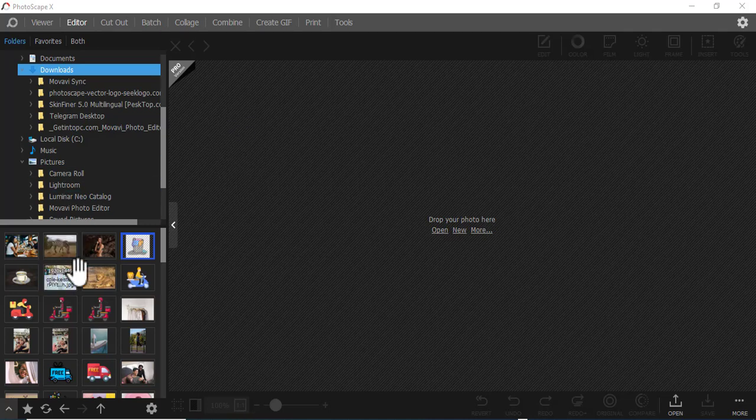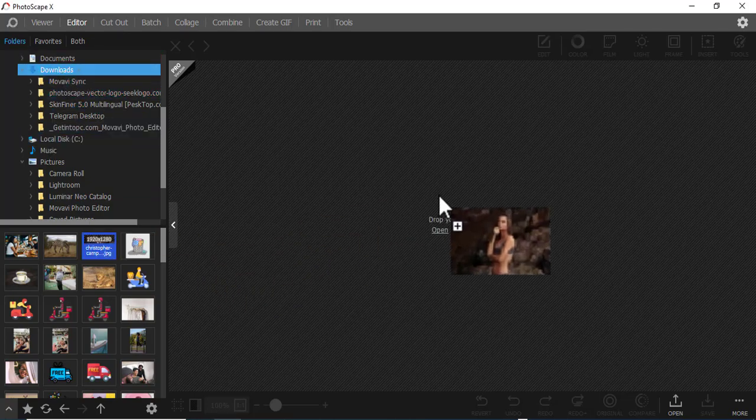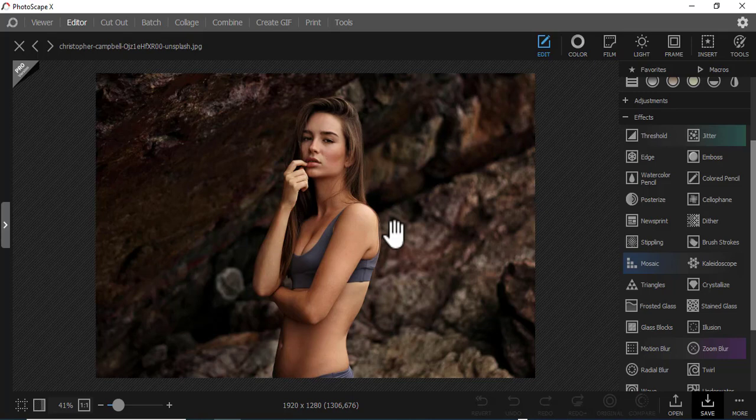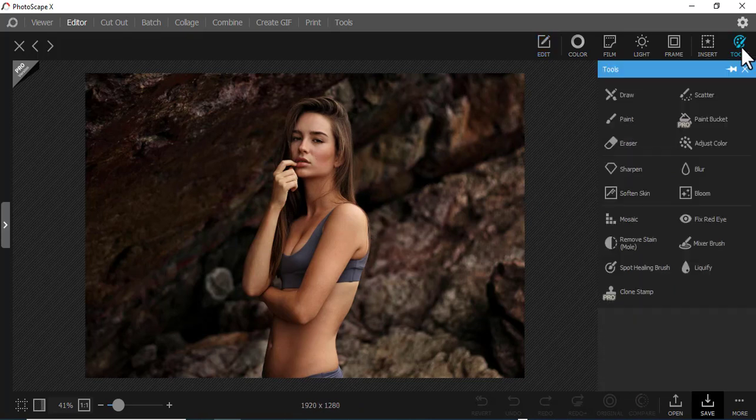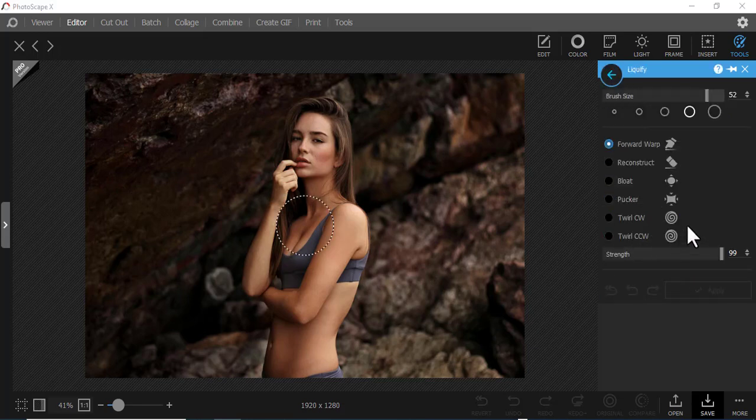So what you do, just come to where your picture is. You just come to downloads. I'll use this picture here as my example. I'll just put it there. The next thing you're going to do, you will come here under tools. So you click tools here, then you look for something called Liquify. Here it is, something like a liquid. Then you just click it, then it will give you these options here.